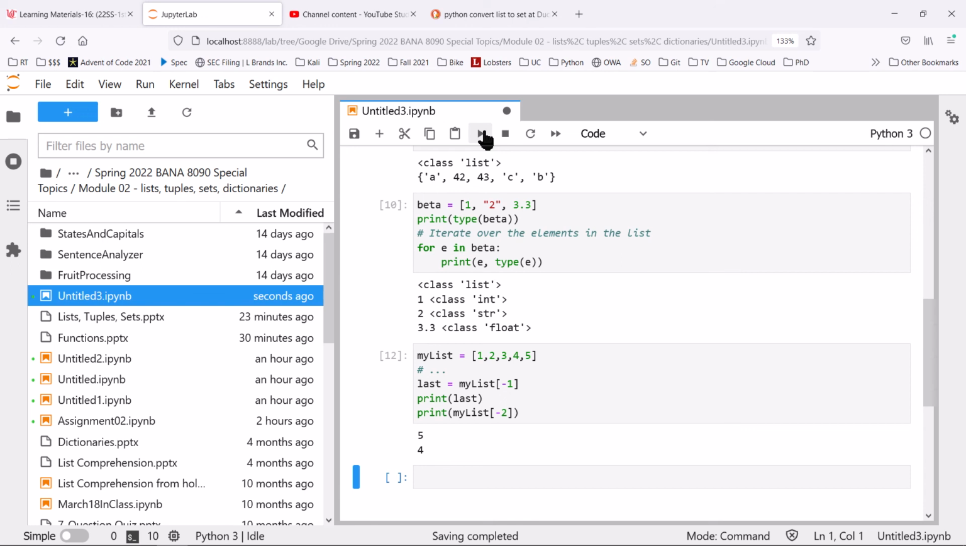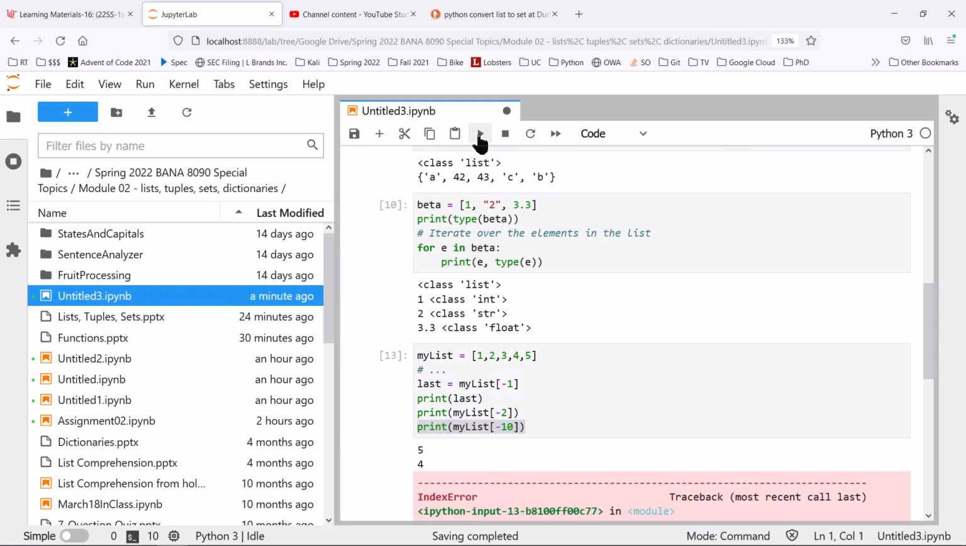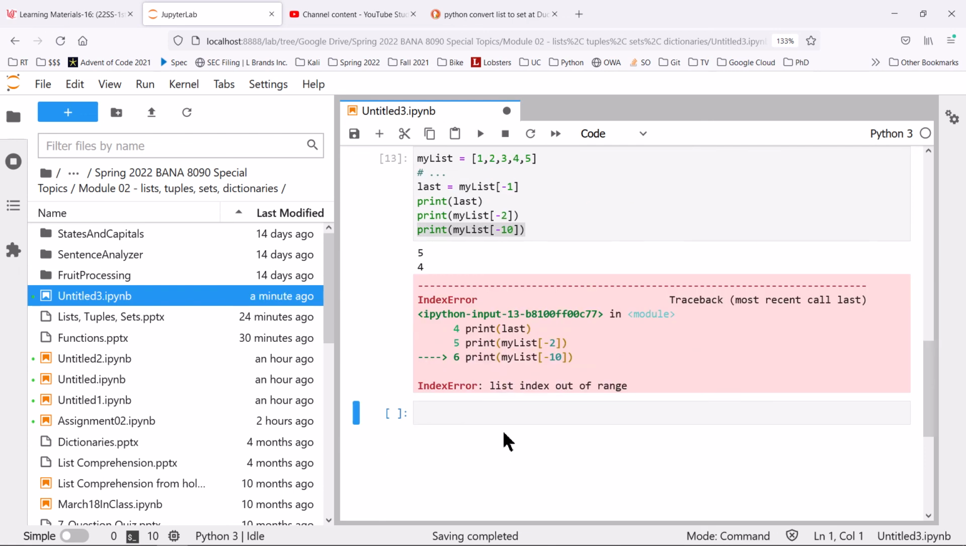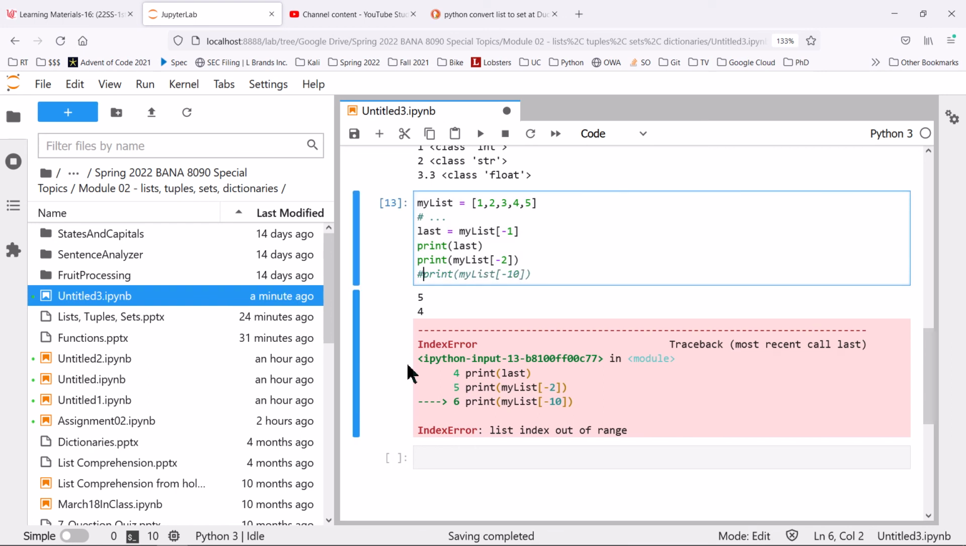What about intentionally trying to break this? Print my list bracket -10. There is no element that is 10 backwards from the end. There's only 5 elements in the list. That is destined to fail because we are out of bounds. There we go. Index error, list index out of range. It gives us the line number in which the error occurred, and then you can take steps to fix it. In my case, I will just comment it out because I know it won't run.